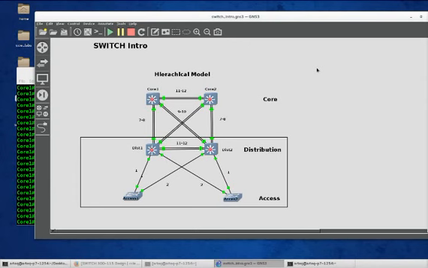We'll begin with the hierarchical model, which is presented in the diagram here, comprising the core, distribution, and access layers. The core is used primarily for high availability and fast switching of data, and the core aggregates the distribution layer beneath it, as you can see from the diagram. The distribution layer typically provides inter-VLAN routing, QoS, packet filtering, and other services, and the distribution layer is used to aggregate the access layer beneath it. And the access layer is primarily used as an entry point for end-user devices such as PCs and printers.